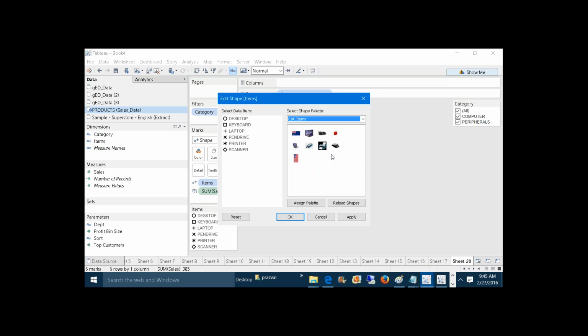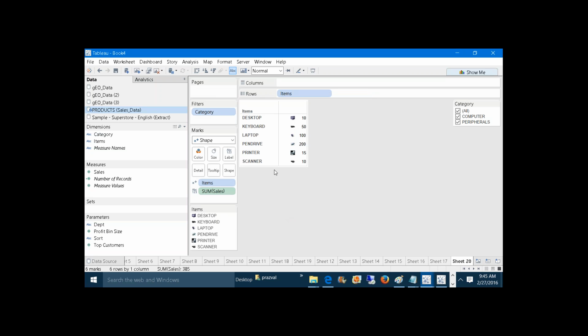In the category items, for desktop, click on the desktop. For keyboard, click on the keyboard. For laptop, click on the laptop. For pen drive, click on the pen drive. For printer, click on the printer. For scanner, click on the scanner. Click on apply and click on apply. Now we are seeing all the item-wise images.